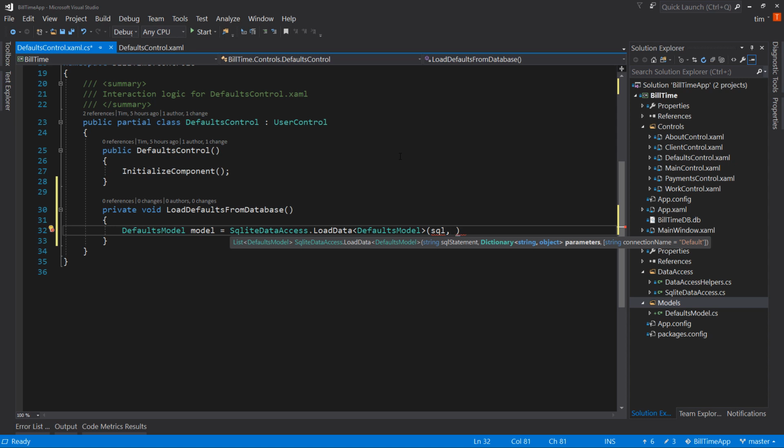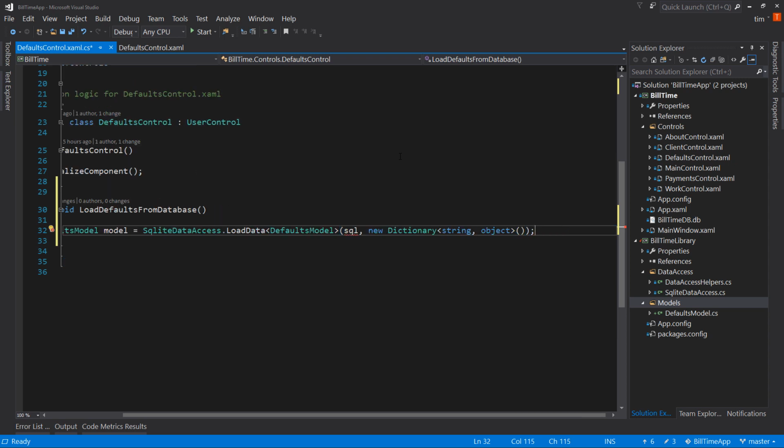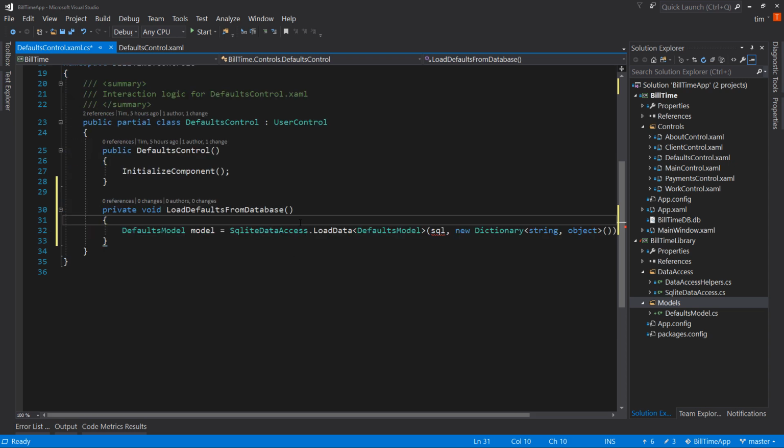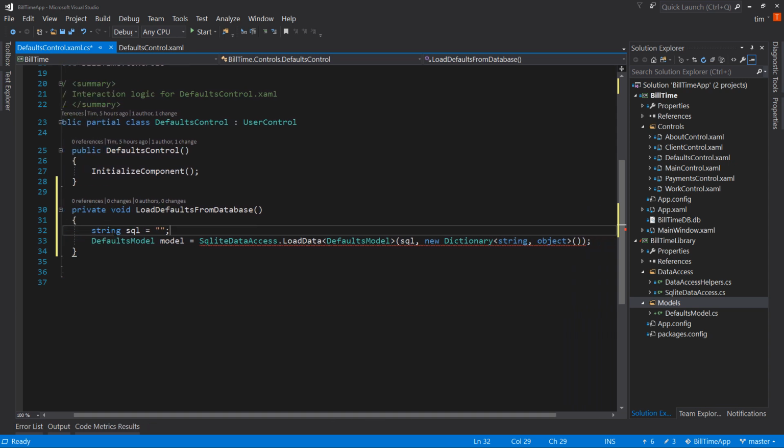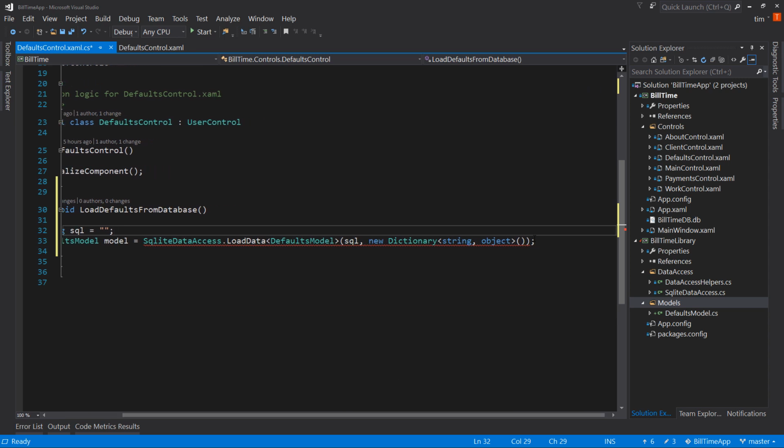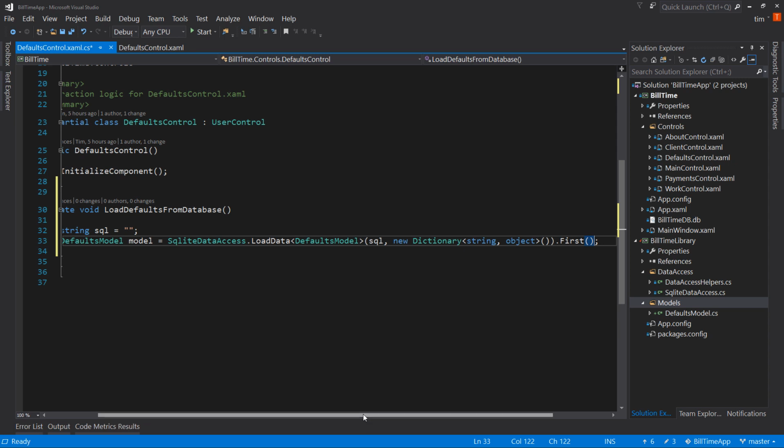And my parameters, I don't really have a list of parameters. So therefore, I'm going to say a new dictionary object. I'm not going to change the default for the connection. Therefore, I'm going to use a standard one. So now I just need to create that string SQL. And now it's yelling at me because it returns a list and I want just one. But that's okay. I can say first. Okay, it's going to take the first one and put it in that list.